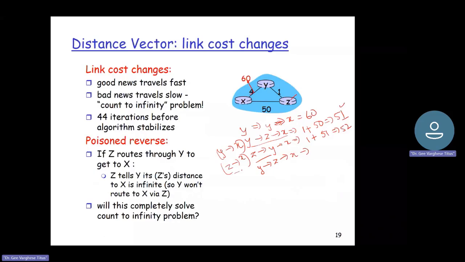It is from the previous cycle, what is being shared? Z to X, the link cost is 52. And you're sending data from Y to Z. So 1 plus 52 will be your new cost. That is 53 will be the new cost. This is the new value for Y to X.